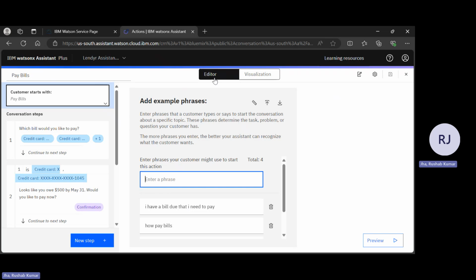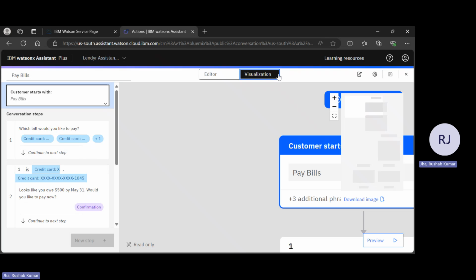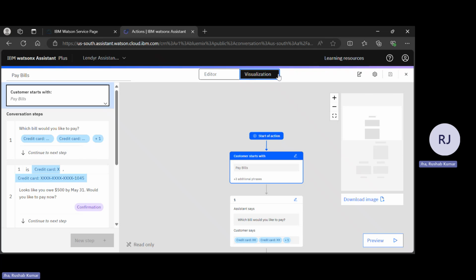You can also click on the editor version where you can click and play around with this part, or else you can click on the visualization tab as well. That tells you exactly how the conversation is flowing. This does not require any coding. I'll show it to you again. But after doing this, your first virtual assistant is created, right?